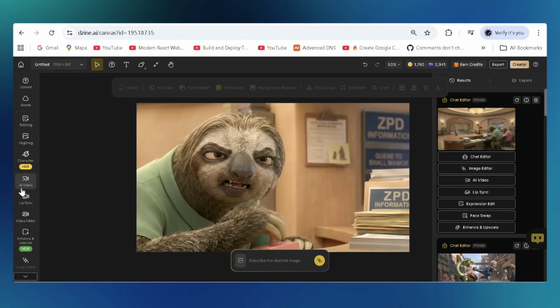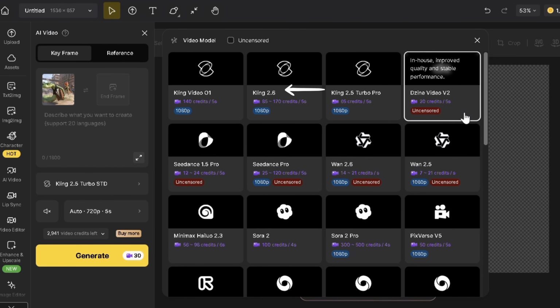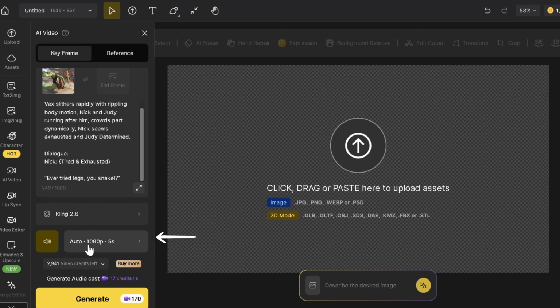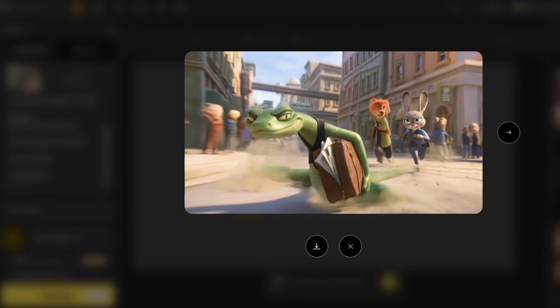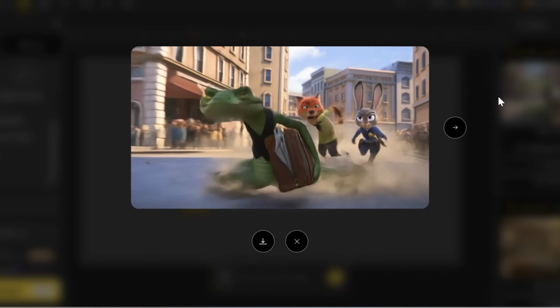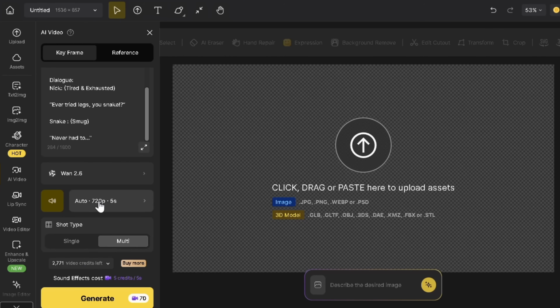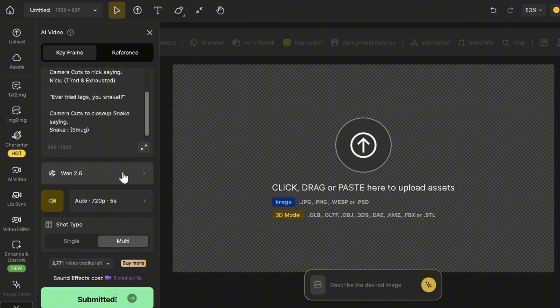Animation. Select AI video and upload the first shot. Let's select Kling 2.6 from the variety of video models and paste the image to video prompt with dialogue. Make sure the sound is on. Then set quality and duration based on your credits to generate and get this single shot output. But if you want a multi-shot sequence, we can select the new WAN 2.6 and toggle multi-shot. Now simply add where you want the camera cuts in the prompt and generate to get this cohesive sequence.